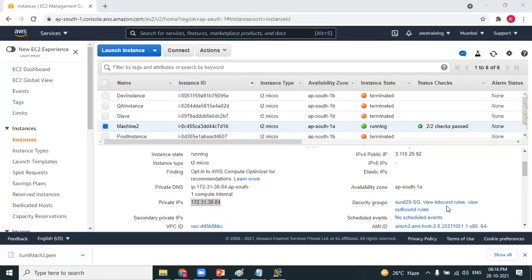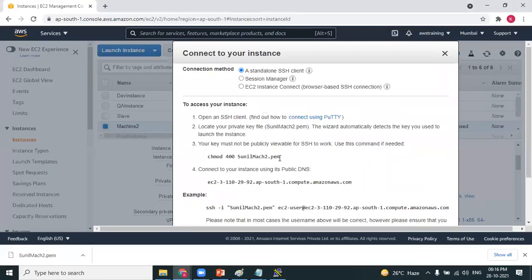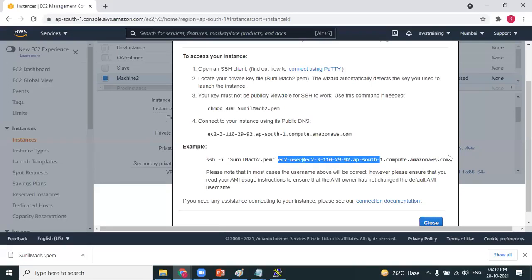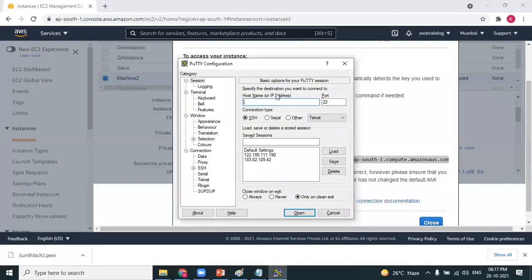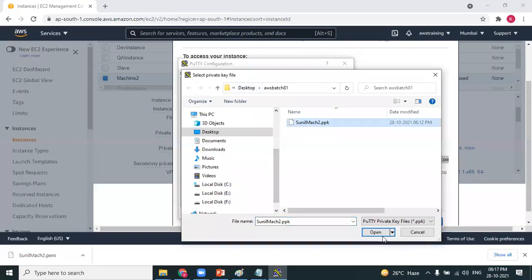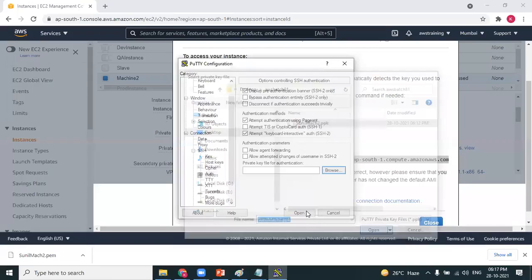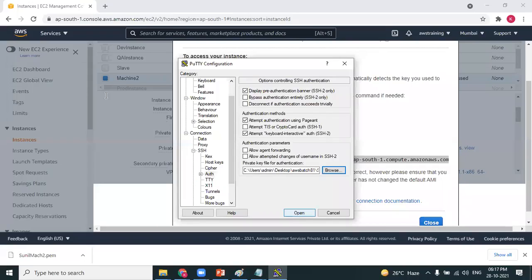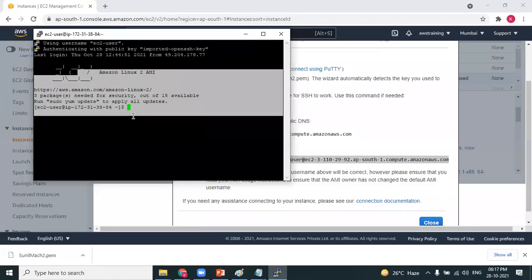User at DNS. This is what you need to provide: username at DNS. If you're not finding DNS, don't worry, it's something similar to IP address. Under SSH, under authentication, you have to mention the PPK file. The PPK file is available in my desktop AWS batch. This is the PPK file. You have to provide the PPK file. Click on open. It will be successfully connected. Yes, hooray! We have successfully connected to the Linux machine.